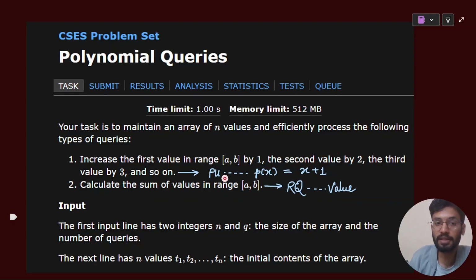Similarly the third is increased by 3, and the third value's working index is i equals 2. So if I put 2 in place of the working index, I'll get 2 plus 1, which equals 3. So the third value is actually increased by 3. This is a simple polynomial function p of x equals x plus 1.